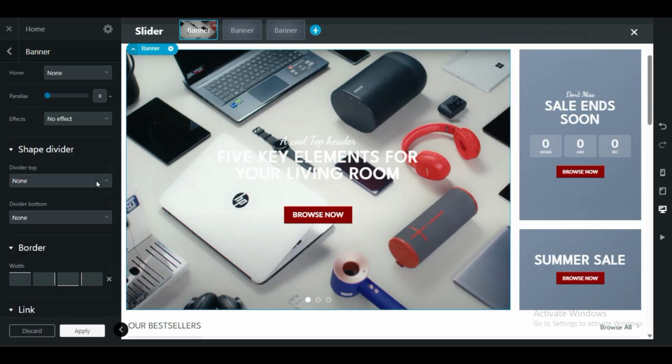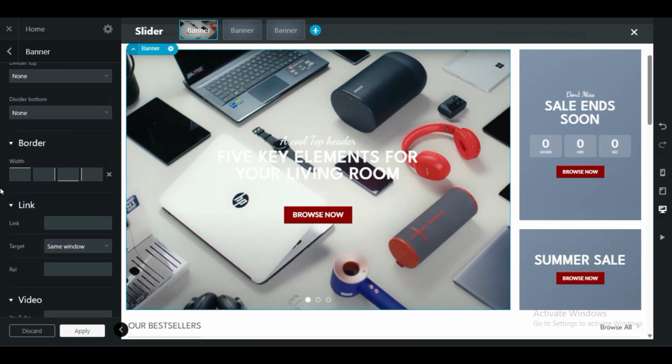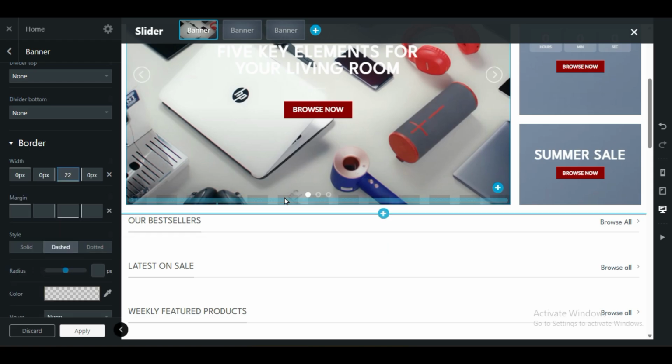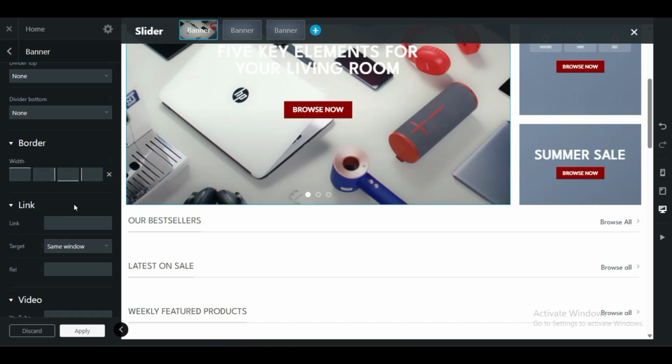position. Then we have a border top. We are not going to choose anything, but you can add border if you want to add border in the bottom. For example, I will put a value in the bottom like 22. There is a border at the bottom now, and you can add it anywhere, or you can cancel it.